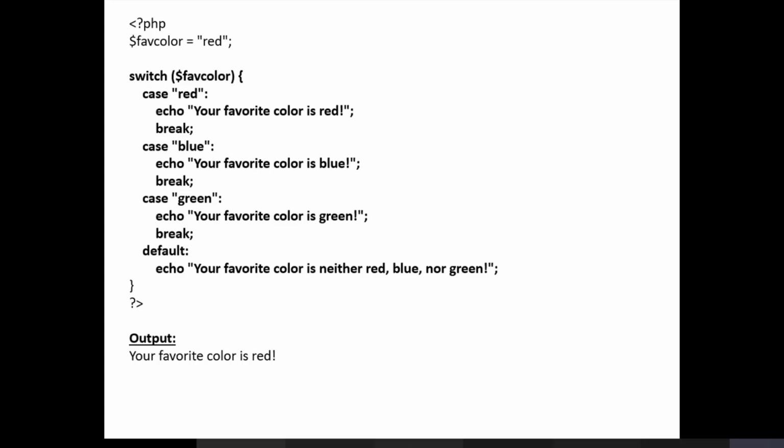So if we execute this program, since the favorite color has been initialized to red, the value red is passed and the case is matched with label 1. In label 1, the code snippet mentioned is your favorite color is red, and with the help of the echo command, it is displayed onto the console output. So we get the output as your favorite color is red. Then we have a break command. The break statement comes out of the switch statement, and we get the output your favorite color is red.